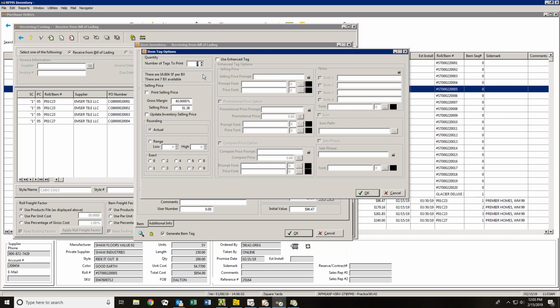Awesome. Okay. So here, this window popped up because we said to generate the item tag. This is asking how many tags would you like to print. There are 7 boxes here, so it defaults to the number of boxes, right? So if you want a tag for each box, you'd leave that. If you want just one tag for the skid, you can change it.